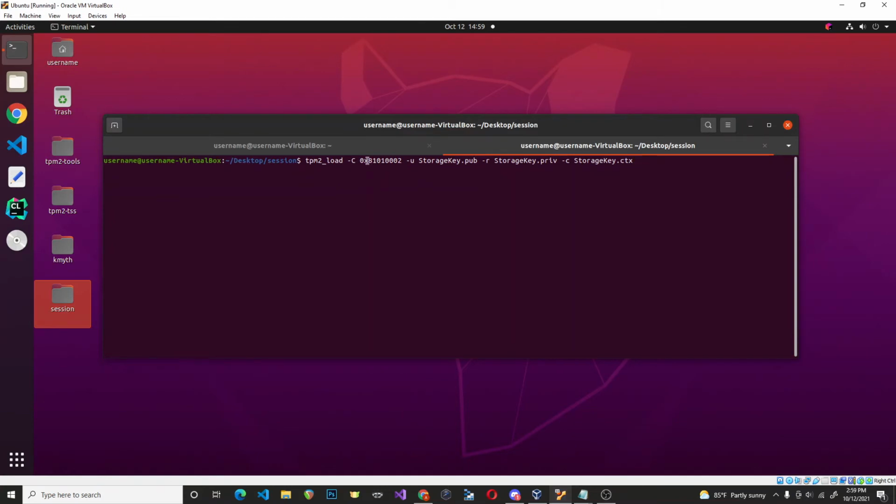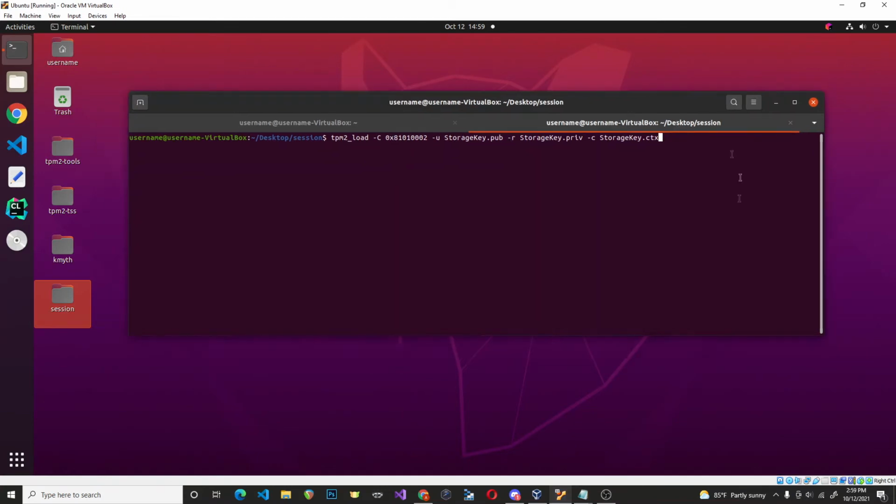I'm now trying to load the storage key that has our encrypted message in it. And now hopefully I can do tpm2 unseal, session.context. And then this is going to be called filling key and this should be storage key context. And you can see I got back the encrypted message. And that is all great.